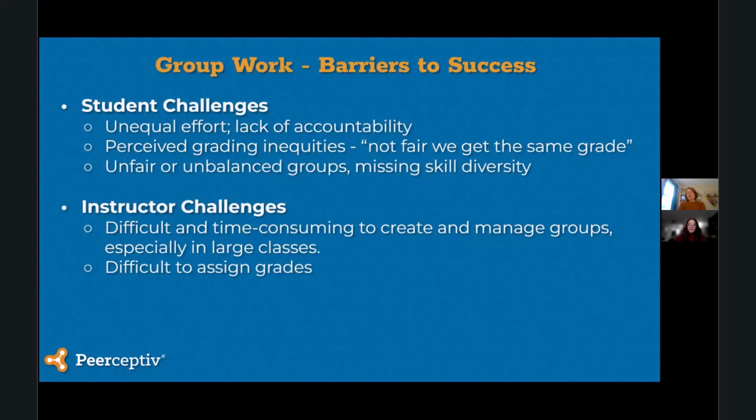So we know there are a lot of benefits to group work, but there are also a lot of barriers to success. On the student side, there's often the impression that students are working unequal amounts, so there's a lack of accountability among students. You hear, "It's not fair we get the same grade if we didn't do the same amount of work." And there could be unfair or unbalanced groups that are missing in skill diversity, so some groups are more successful than others. On the instructor side, it can often be difficult and time-consuming to create and then manage these groups, especially in large classes, and then difficult to assign the grades.